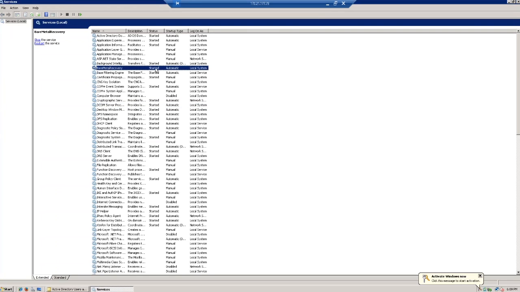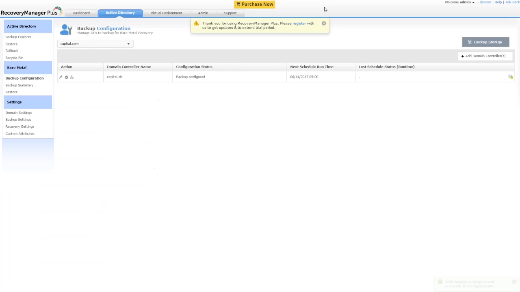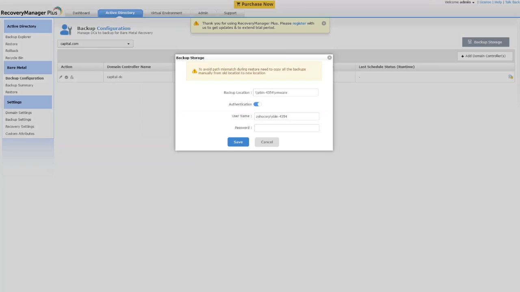You can see that the bare metal recovery service has been started here. Switching back to the product now. BMR works with a single repository at any point in time. Before you start your backups, if you'd like to change the backup repository, you can click on the Backup Storage button here and provide the required credentials.